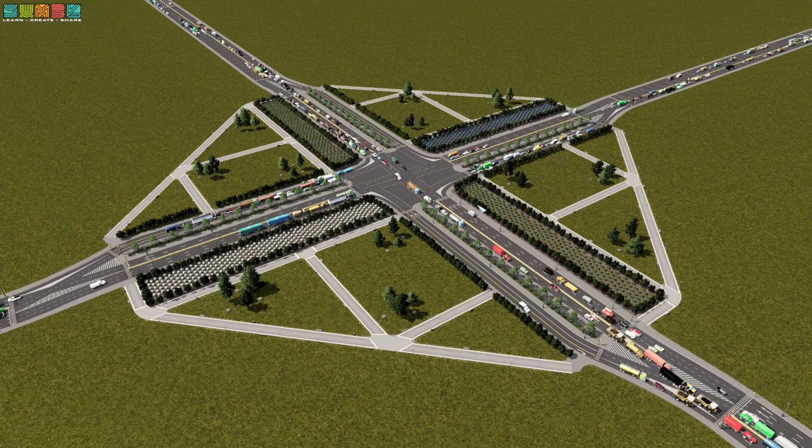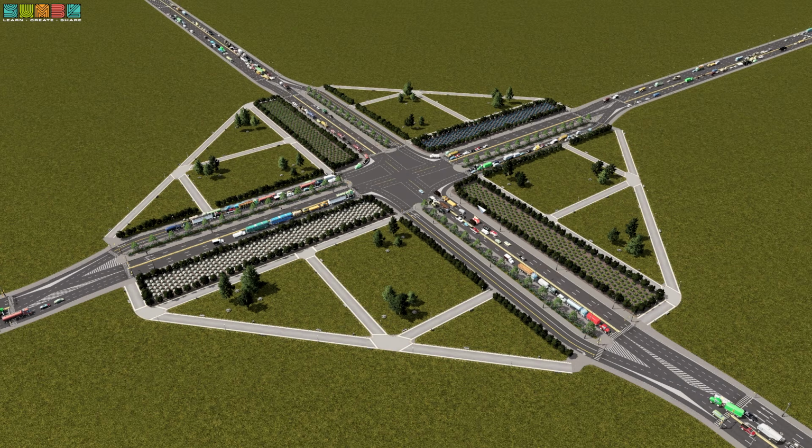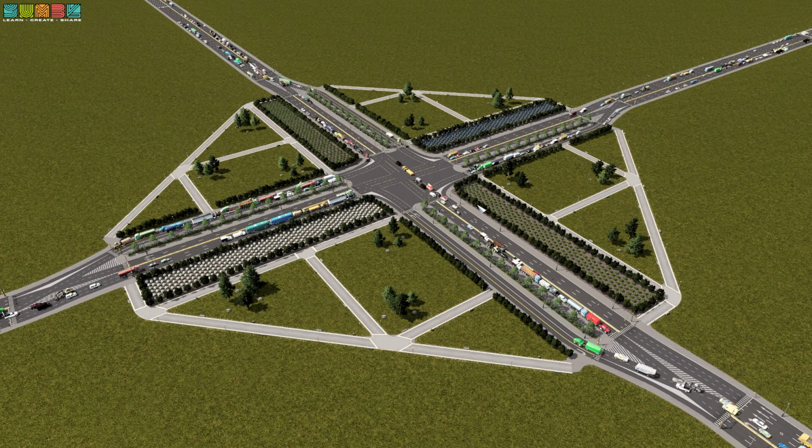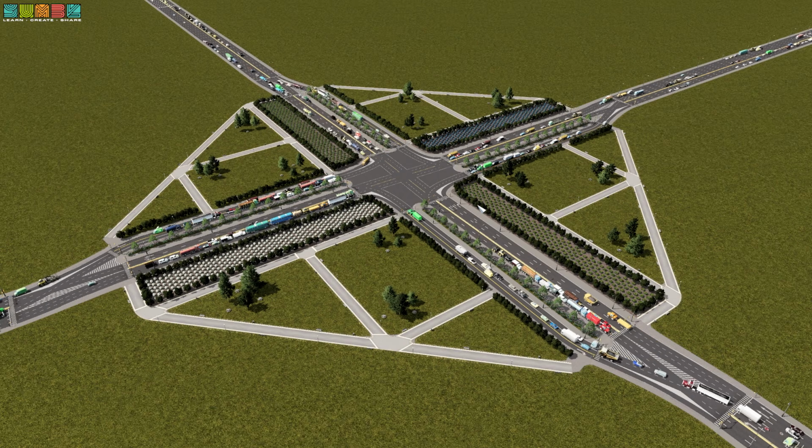But everyone, thank you for checking out the continuous flow intersection. It's fun to build once. I don't know how many times I'm going to build this in my life, but very fun to do once. Glad I can check it off my list.